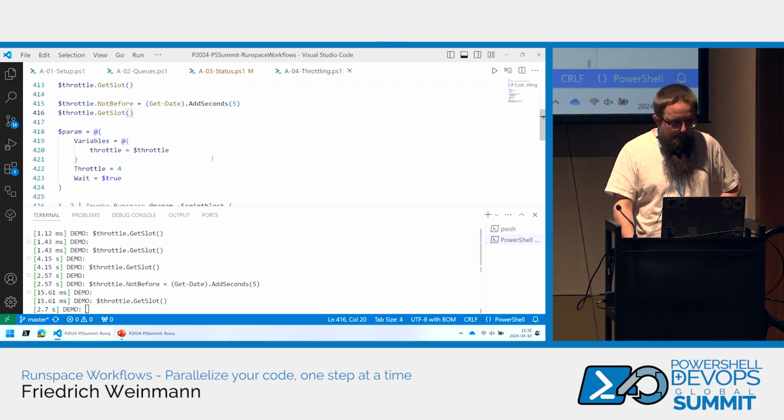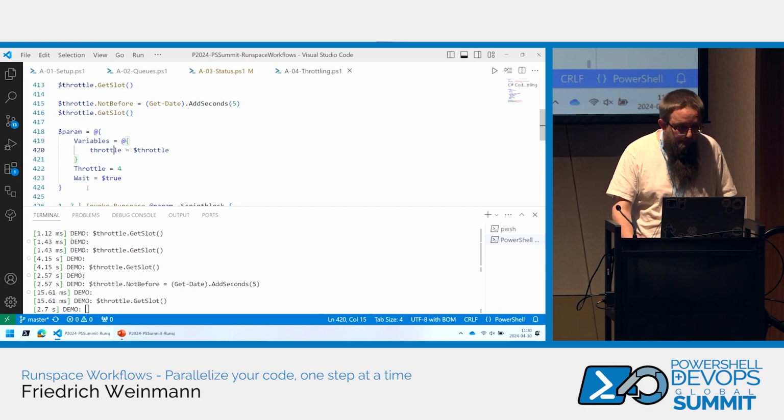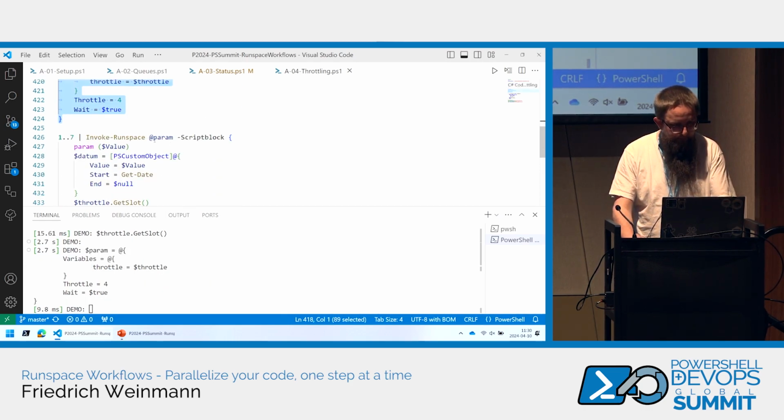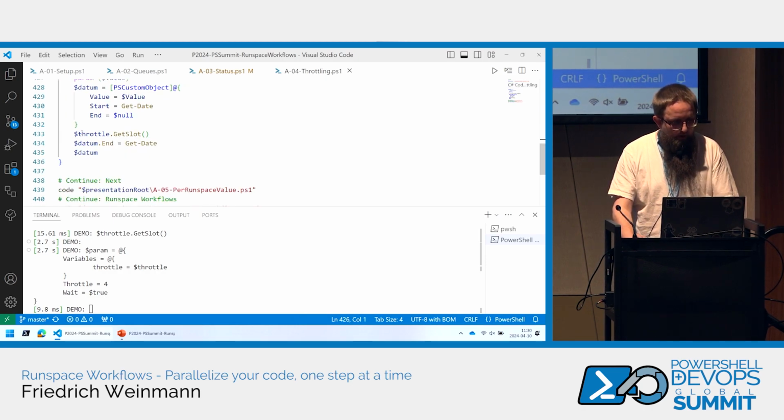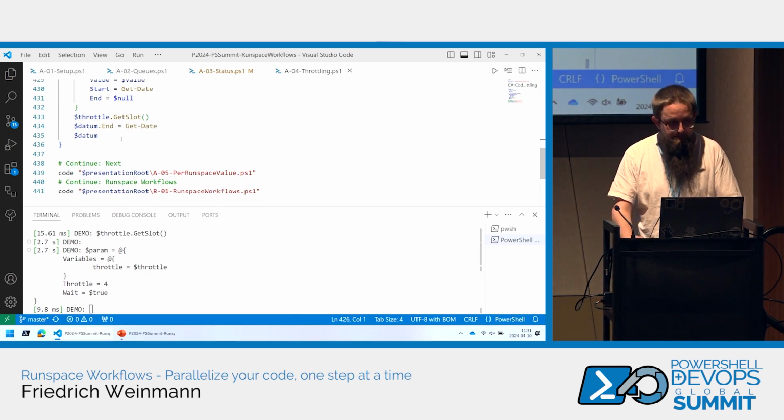All right. We can provide that to a background Runspace as a variable, same as all the others. And then have that executed and call throttle.getSlot each time we do that.